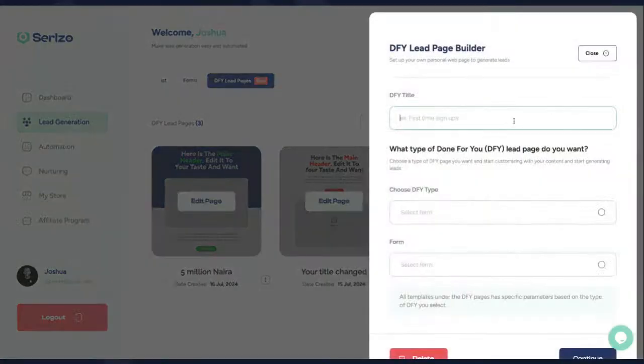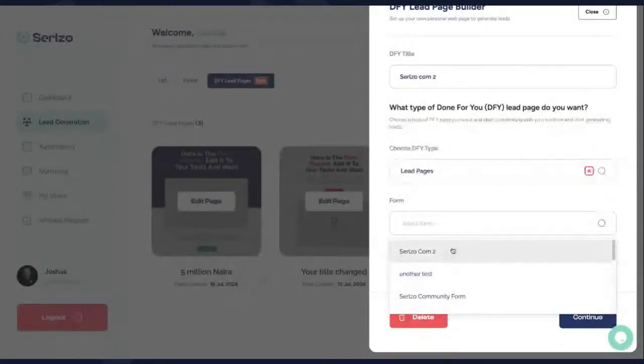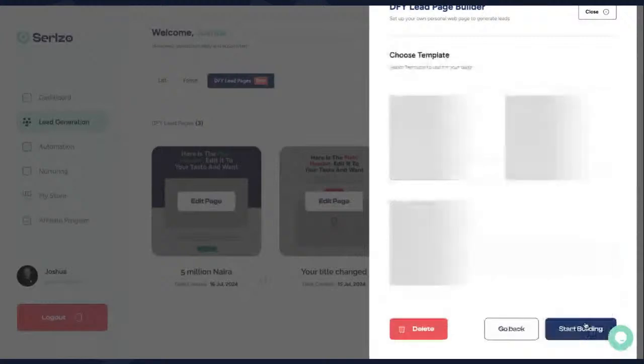Now watch this. I call this one Serlzo Com 2 again, just for unity of name, right? And I select the type. The type I want is a lead page type. Like I said, this is the only type we have available right now, as at the time of demoing this. It is basically for generating your leads. We're going to add different types of DFIs for your webinar and for different cases. Then I select the form I want to add to the page, which is the Serlzo Com 2 form, and I click on continue.